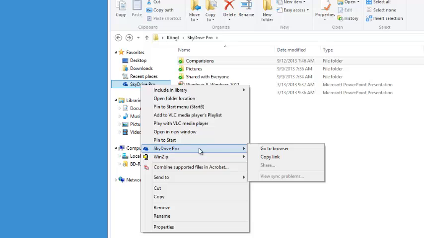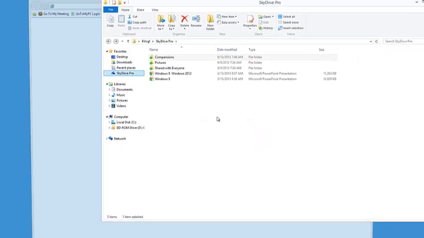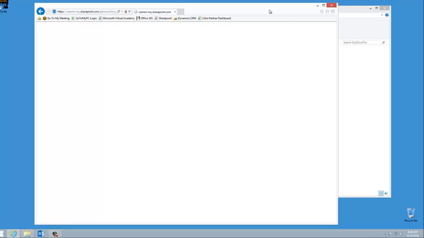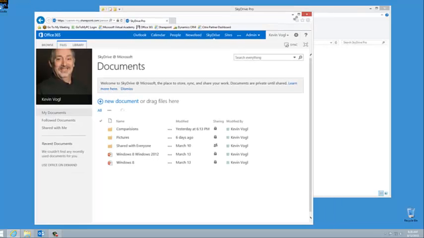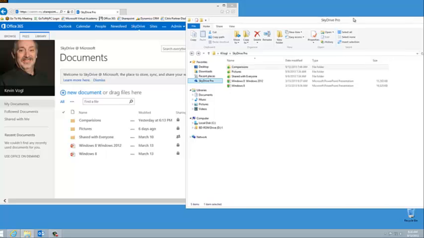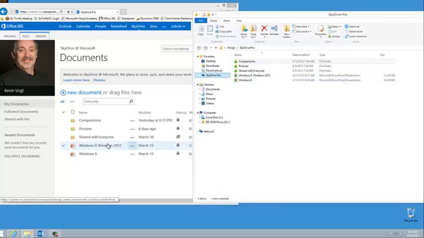Underneath here, if I right click, you can see that I also have a couple of ways to access SkyDrive Pro up in the cloud. So I can click on go to browser, and all I've got to do is type in my username and my password. And you'll see that here in the browser, just in a sec, and go. This is actually happening as we're talking here. So you can see that I'm in the cloud, in a browser, and I have the same directory structure that I have in my client, I have here in the cloud.